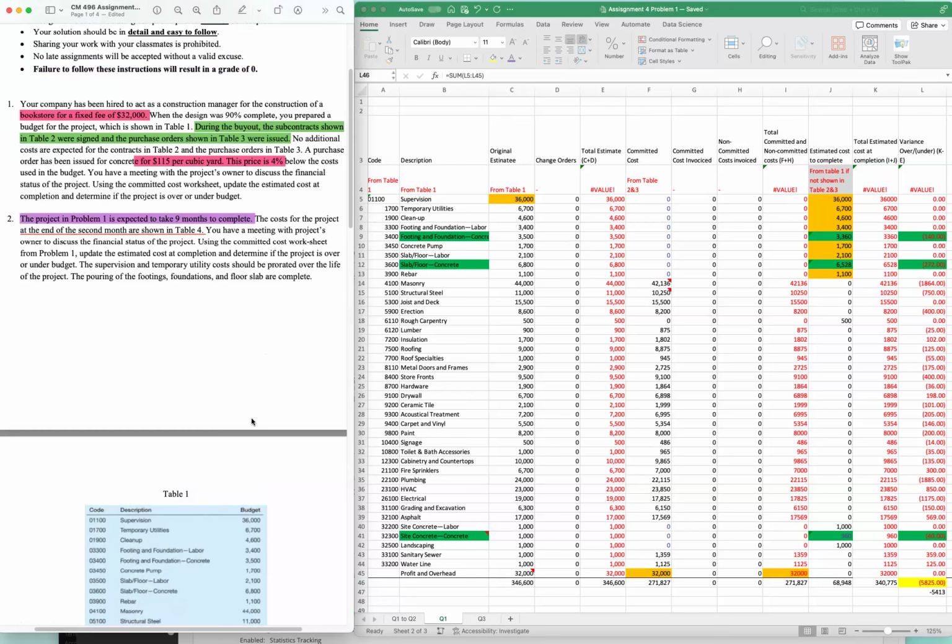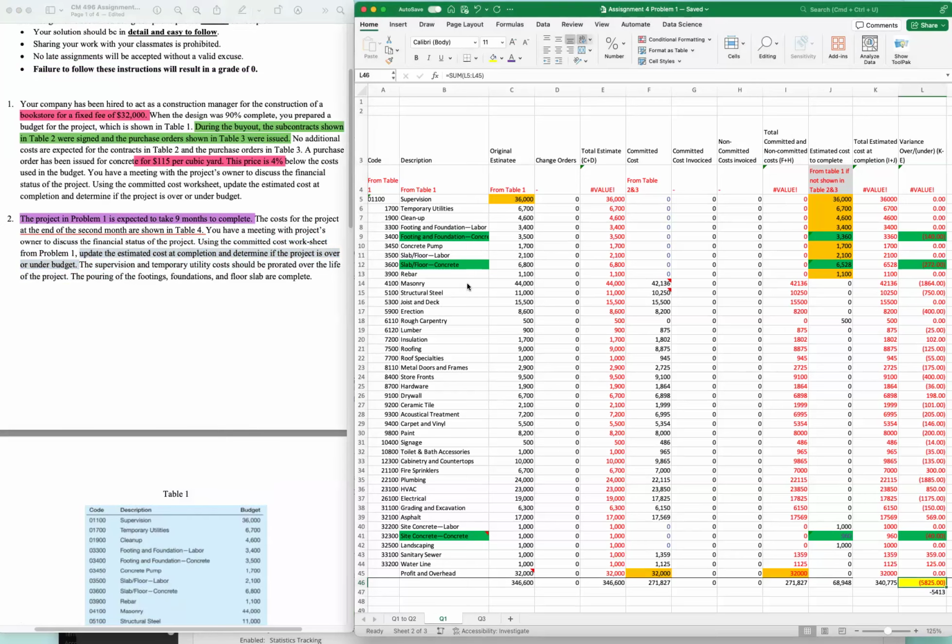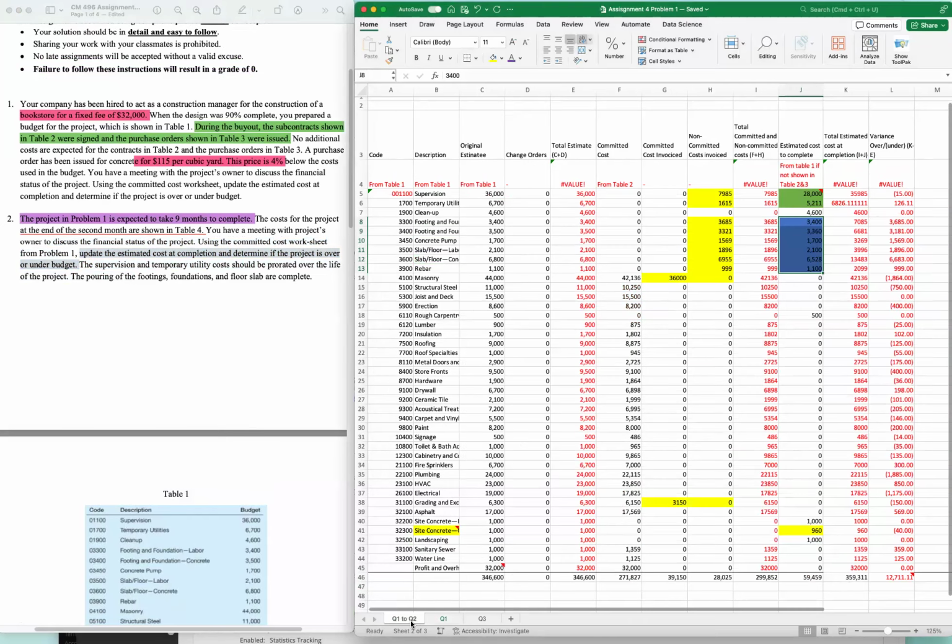And you have a meeting with a project owner to discuss the financial status of a project, using the commit cost worksheet from problem 1 and updating the estimated cost to complete, to determine if the project is over or under budget, right? So for this one it is easy to do. You can see I did my example over here.